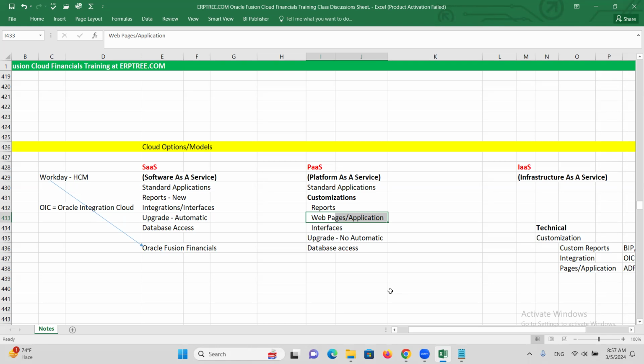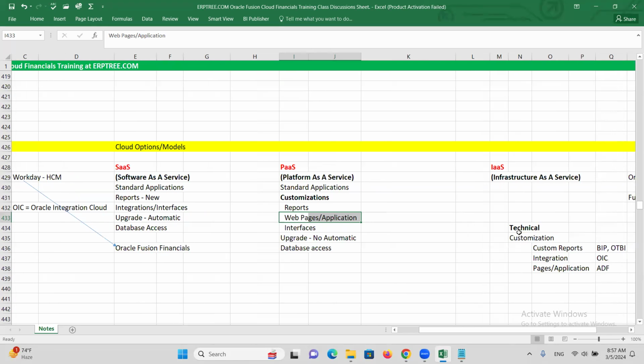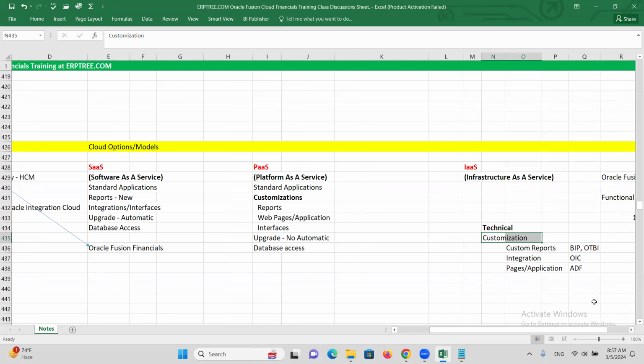So creating anything new, that we call as customization. Creating anything new is a technical task. Whatever we create new, that we call as customization. Customization is nothing but creating something new which is not available in the Oracle given product. So what can you create new? You may create custom reports by using BIP, Business Intelligence Publisher, or OTBA, Oracle Transactional Business Intelligence. These are reporting tools. By using these tools, you can create the custom reports.